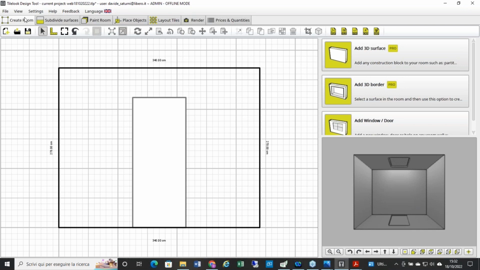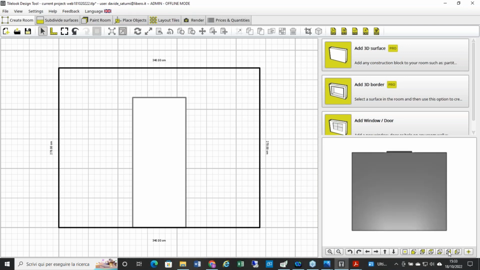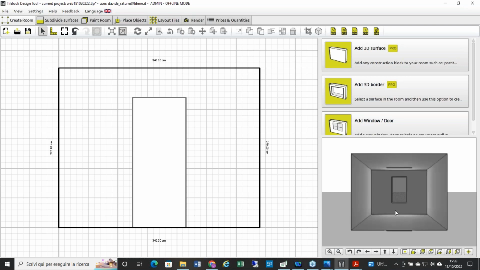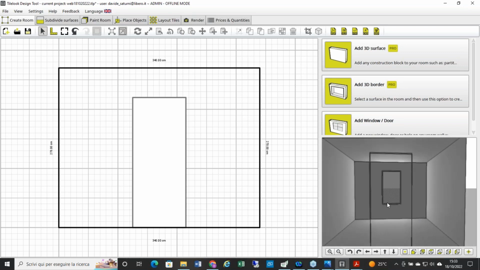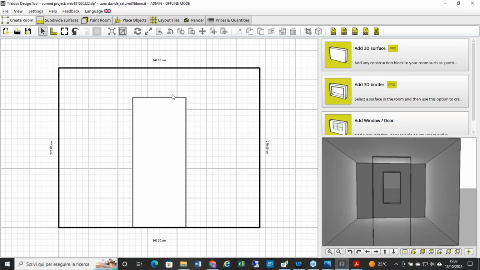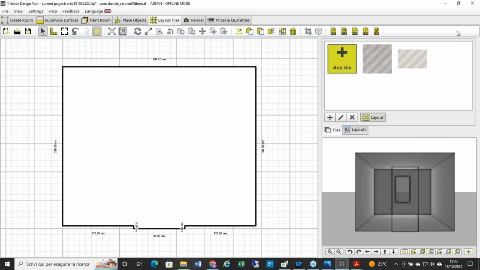So we move from the function tab create room. We are now in this function tab create room, where we have the 2D view and the 3D view on the right side. You can also change the view by clicking on the yellow icon underneath, and move by dragging the mouse in your room. All the changes you make in the 2D view automatically repeat in the 3D view. So now we move to layout tiles, as we want to cover our room with tiles and coverings.